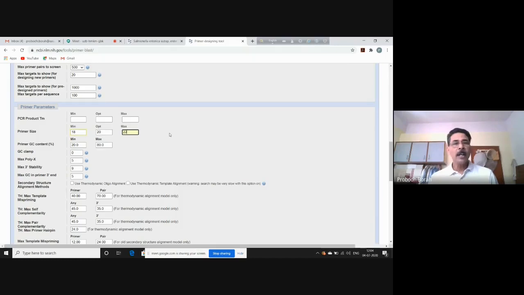If we get it, then it's okay. If we do not get it, then we can lengthen it a little bit further. We can come down to 15, we can go up to 25. But best is to specify the optimal primer size, 18 to 22, and the optimum being at 20.